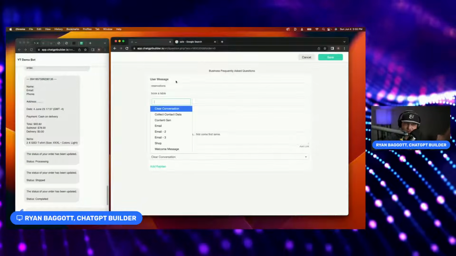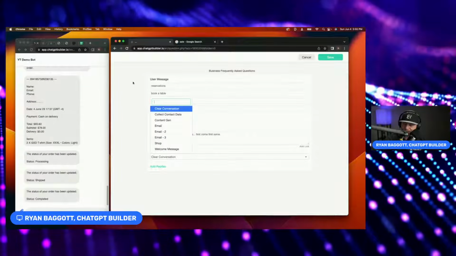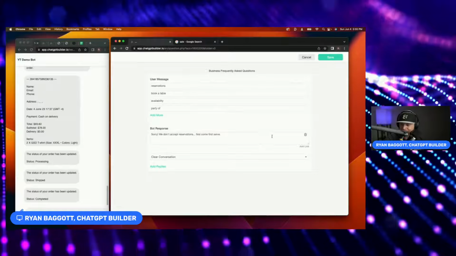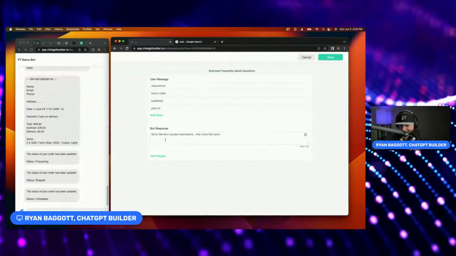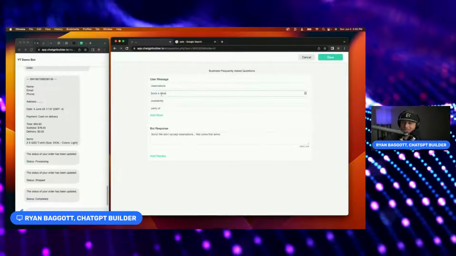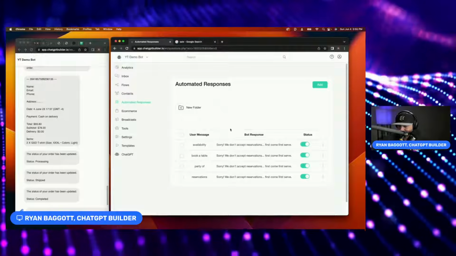That's the system checking everything to find the right match to give the right response. Hopefully that makes sense. So we've got different options here, but that's how you do it. So let's test that. Reservations. I'm going to say "book a table" in a chat. Hit save.